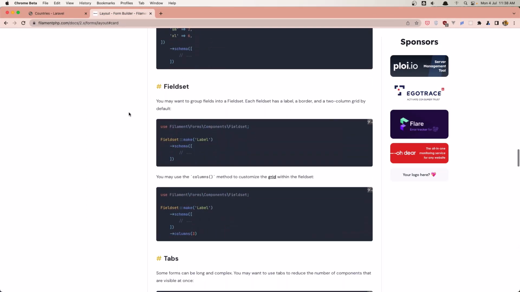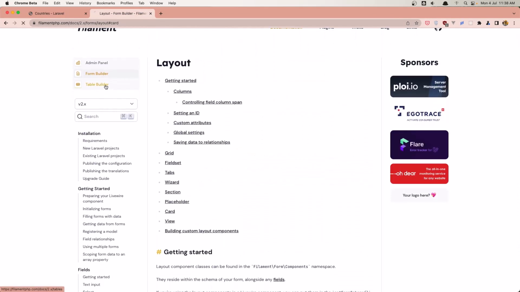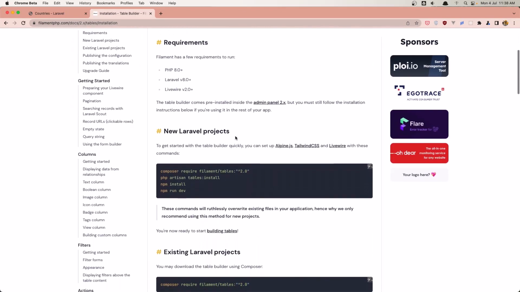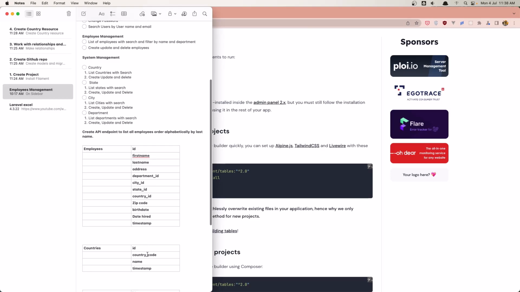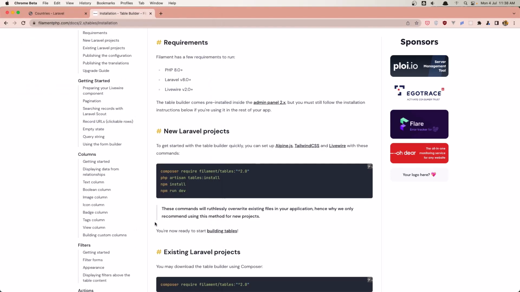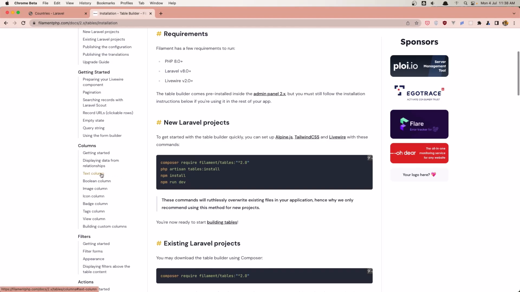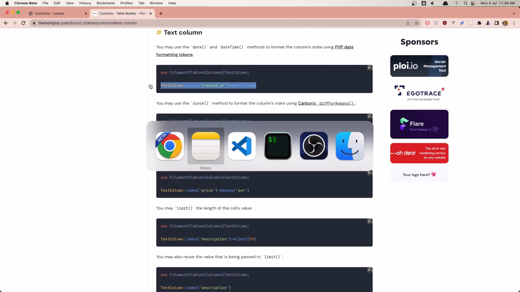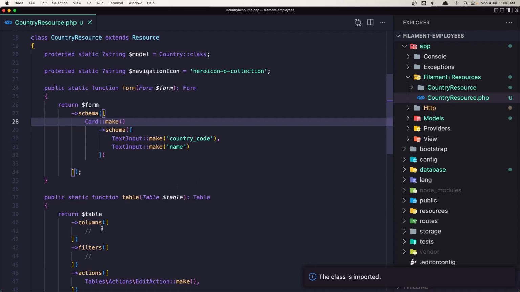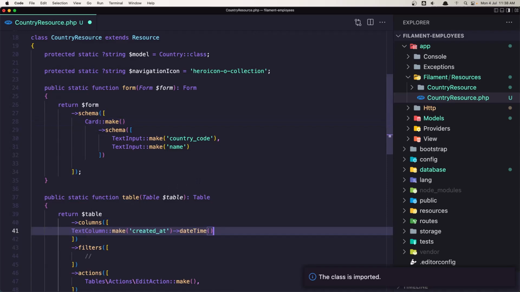Go here, and we need to work with a table now. So go to the table, and what we need to display, I'm going to display all the fields. So the ID, country code, name, and maybe the created at. So if I go to the text column, and here we have for the created at, date time. So let's copy that. Come here, and inside the table columns, paste that in. We need to import the text column, of course.